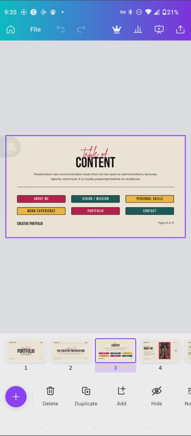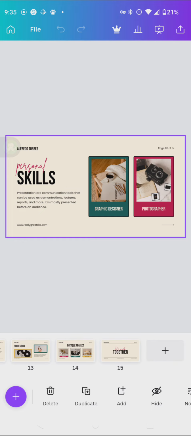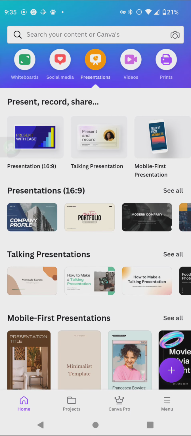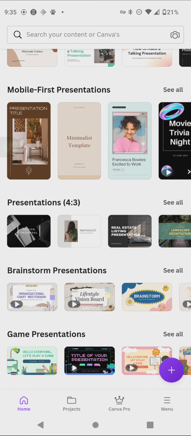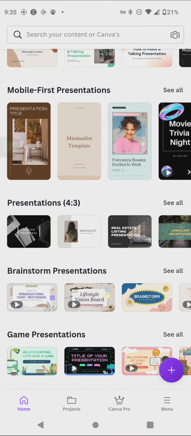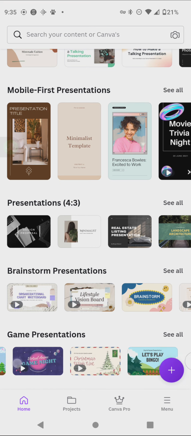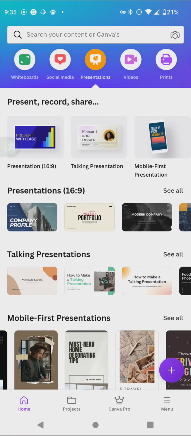So it has the slides down here, and you can edit these slides however you like, and you can save whatever you want to do. I mean, it's really cool. You got talking presentations, mobile first presentations, brainstorms, and game presentations. It gives you little videos, how to play a game, and children's activities. You can do whatever you want with it. It's a really nice little interface, and it just does the job, especially if you want to make your own designs.